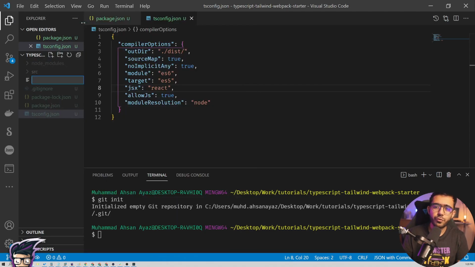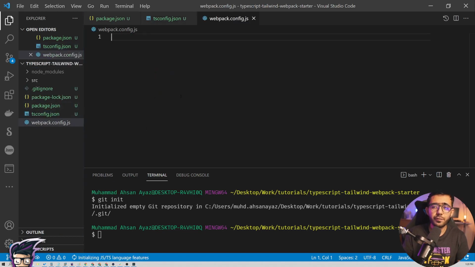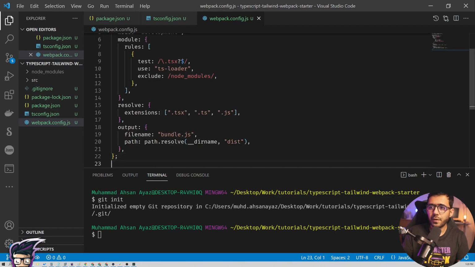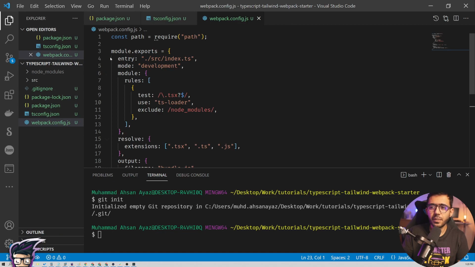Now we are also going to create another file called webpack.config.js, and this is going to be the configuration file for Webpack, which will do a lot of things that we are going to go through in this tutorial. So the webpack.config file is going to have this configuration. Notice what we are doing here.